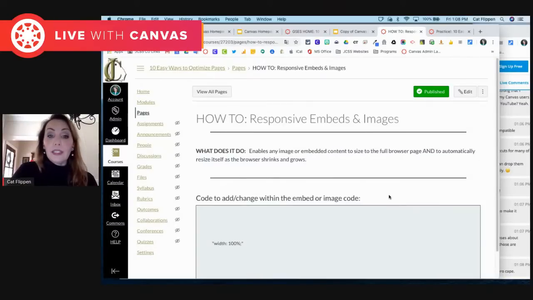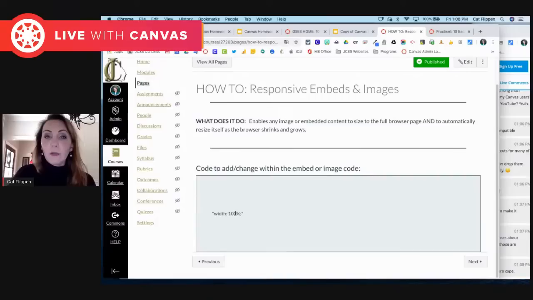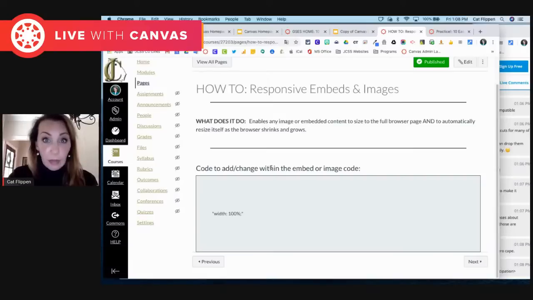So what we do is literally, y'all, that's it. Do you see the width equals 100? You don't even have to copy it. Do you see it says code to add change? Don't copy that. It's literally already there. There's already a width somewhere in whatever you upload, whatever you embed. There's already a width and a colon. Change that, whatever number, to 100%, and that's it. So let's look at it.